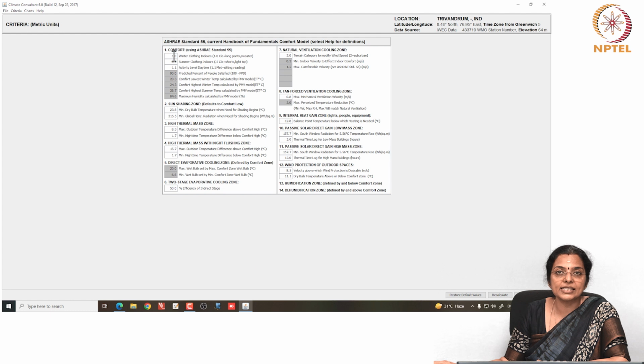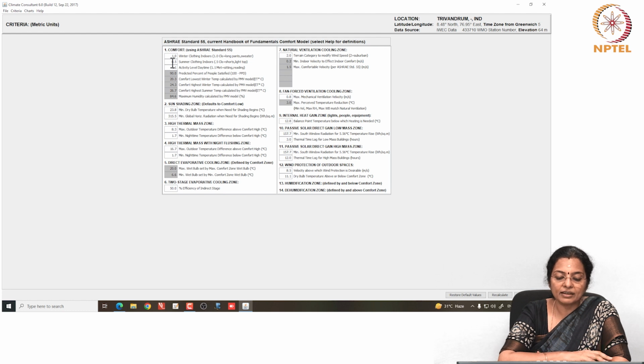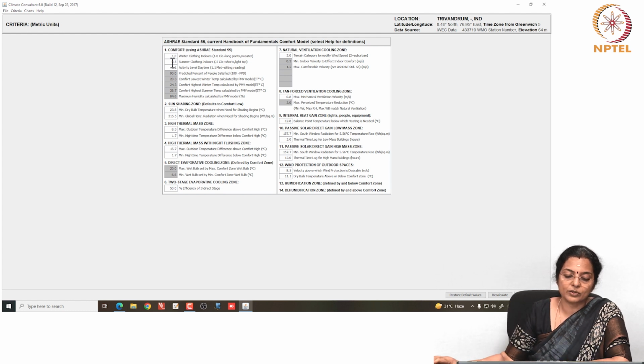We have already seen what clothing means in terms of its influence on thermal comfort. We have seen how it is measured in CLO. Here the default is a CLO of 1, which is winter clothing indoors, and a CLO of 0.5 in summer, which is having shorts and a light top, whereas in winter it is long pants with a sweater.